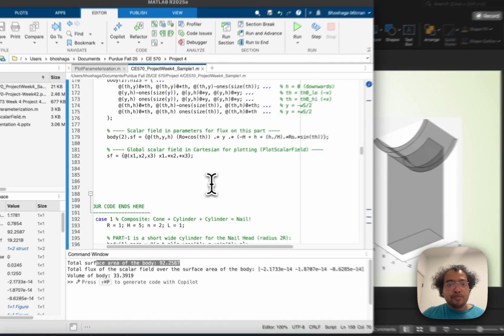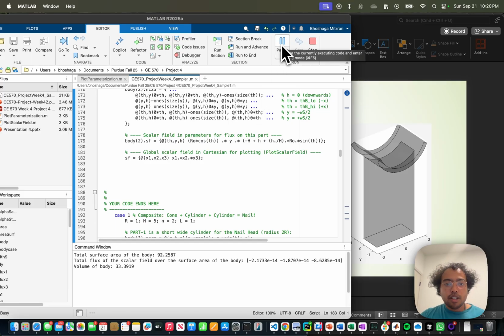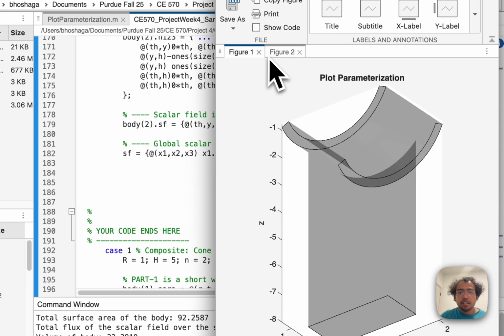And that's it. So let me go ahead and run to show you that yes, the code indeed does work. I'm using x1 times x2 times x3 for the flux here, just to keep it a little bit easier to visualize, and that's what you can see happening. The code does run, yes. This is my scalar field, and this is just a parameterization image.